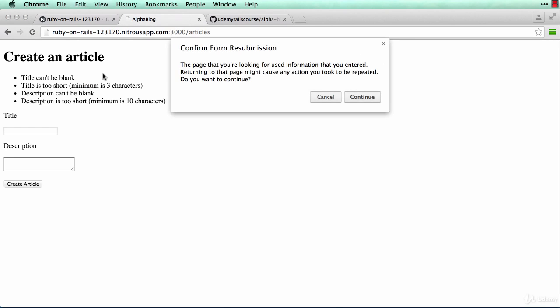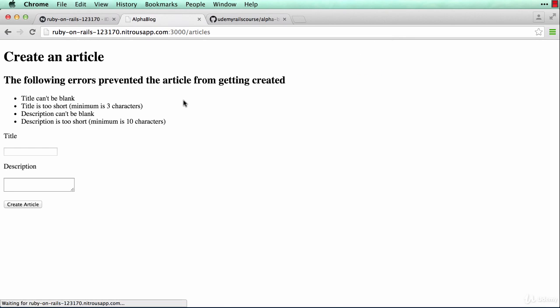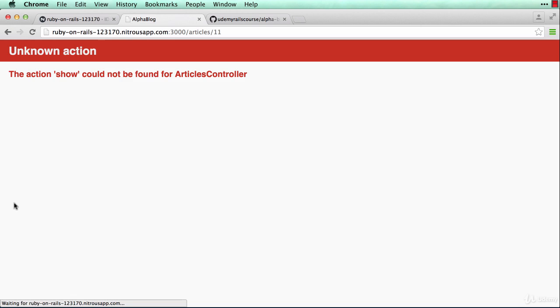Let's try again. The following errors prevented the article from getting created, and it gives all of these error messages. Perfect. So now, next step would be to try creating an article. So I'll say, hello, new article. This is a new article again. Click on create. The action show could not be found for articles controller.